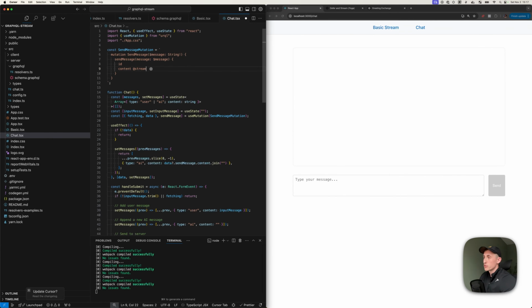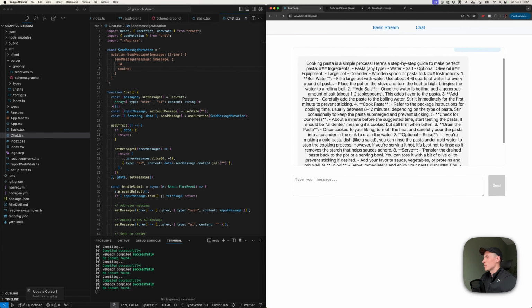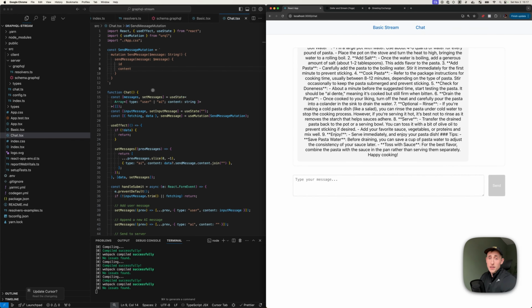Now, if I remove the stream directive and send that message again, "how to cook pasta", you'll see that we have to wait for quite a while for all the data to become available before we can render it in our component. So I think that was about 5 seconds that we waited. And obviously the main benefit of streams is that we can start showing information to users immediately.